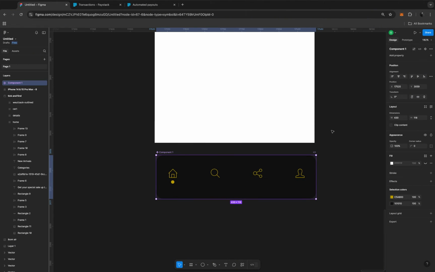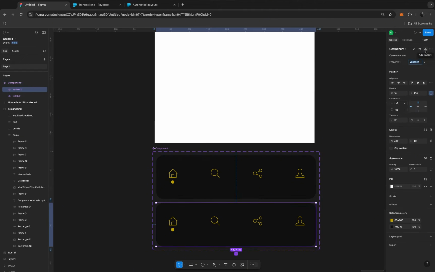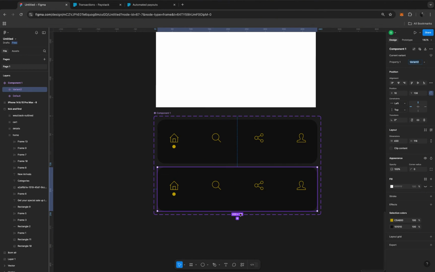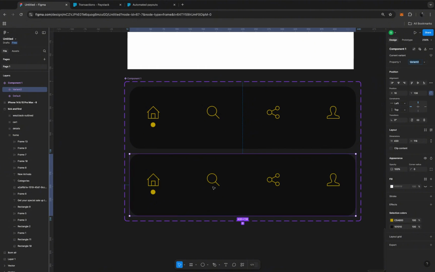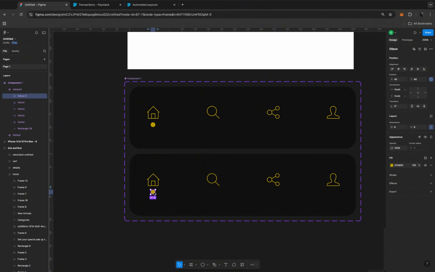Nice. Then I'll make a variant. Remember, I have how many icons? 1, 2, 3, 4. So I'll go ahead and make 3 more variants. One. Okay, let's just take it bit by bit. Okay, so now the next one is going to be our search bar. Right, this indicator is going to move to the search bar.